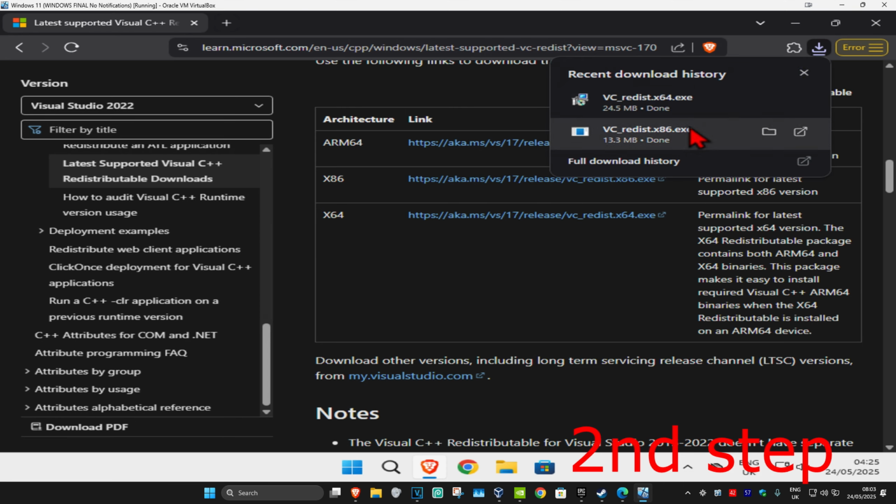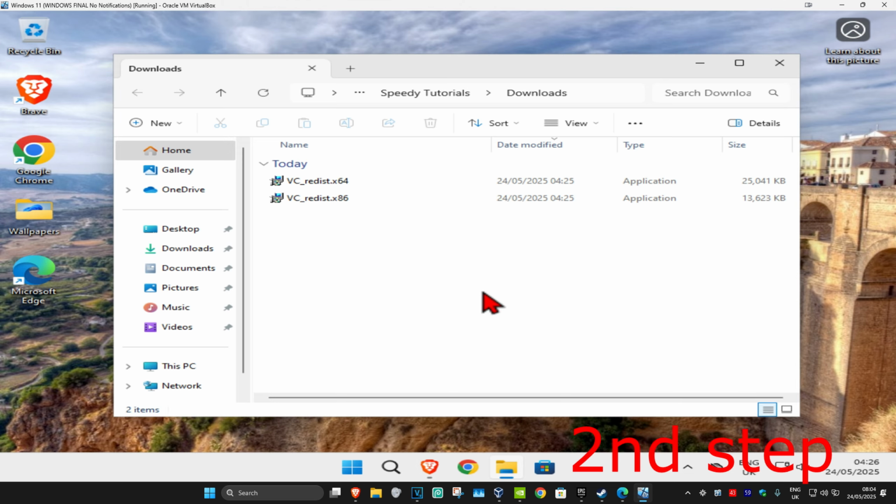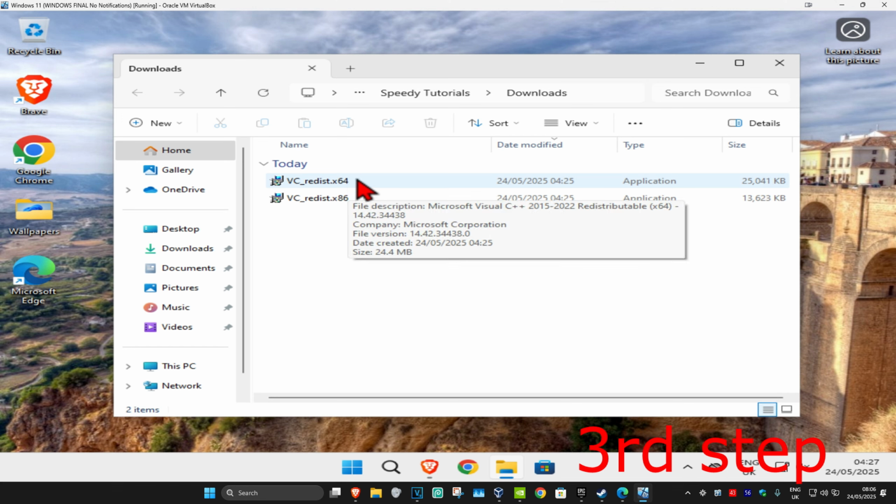And then once that's been downloaded, you're going to right click on one of them and then click on Show in Folder. And we should now be in our downloads folder with both of these downloads, x64 and x86. So now we're going to install both of them. So for the first one, x64, or whichever one's first for you, you're going to double click on it.